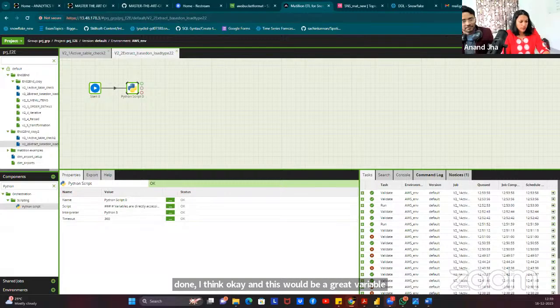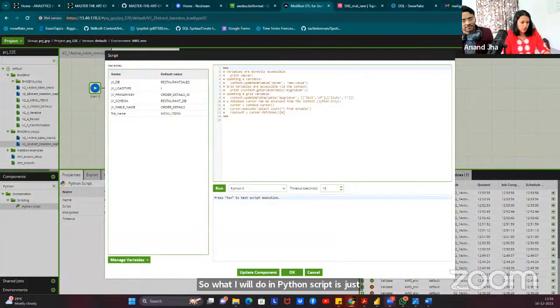So what I will do in the Python script is just print all of my variables just to be sure. This is not vital for the running of the software, but when you are creating one, it will be very helpful to know what variable is coming.